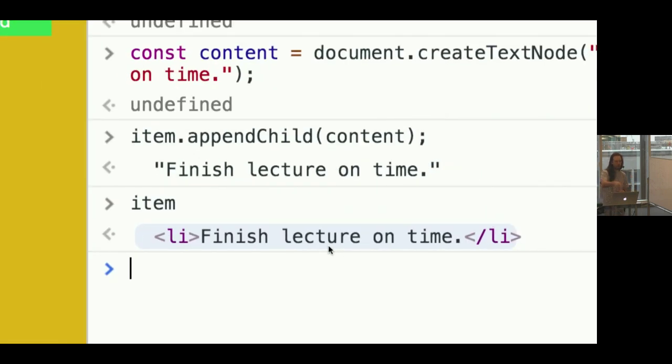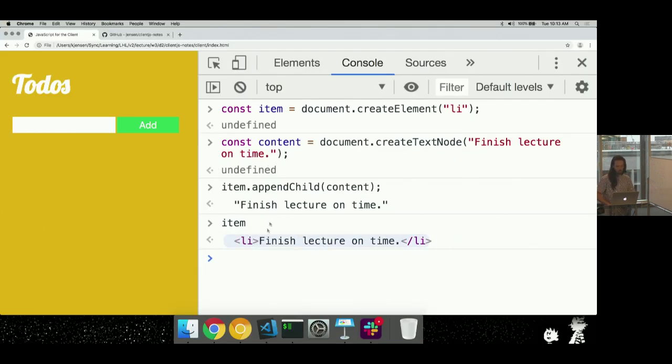It kept crashing when I tried to get this preview, when I tried to type ITEM. So I'm not sure what that was all about. So now I have this item thing. It's still not showing up in my DOM though, right? It's still not showing up on my page because it's not a part of my DOM.